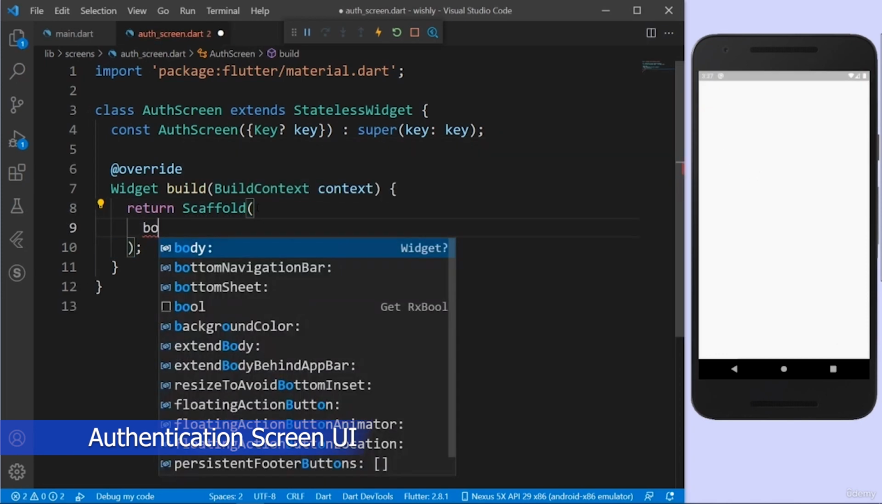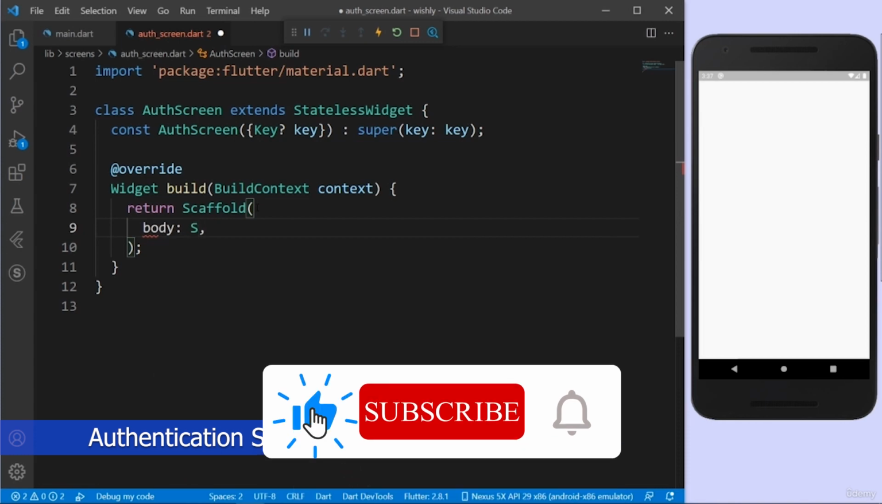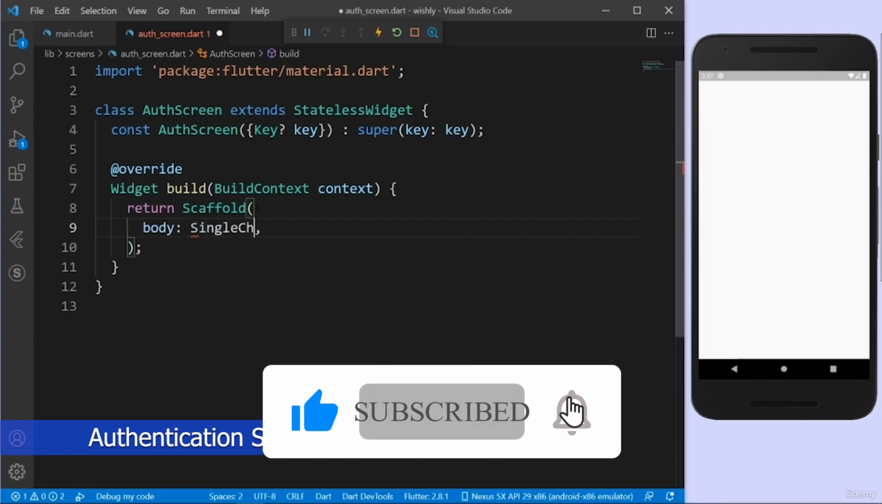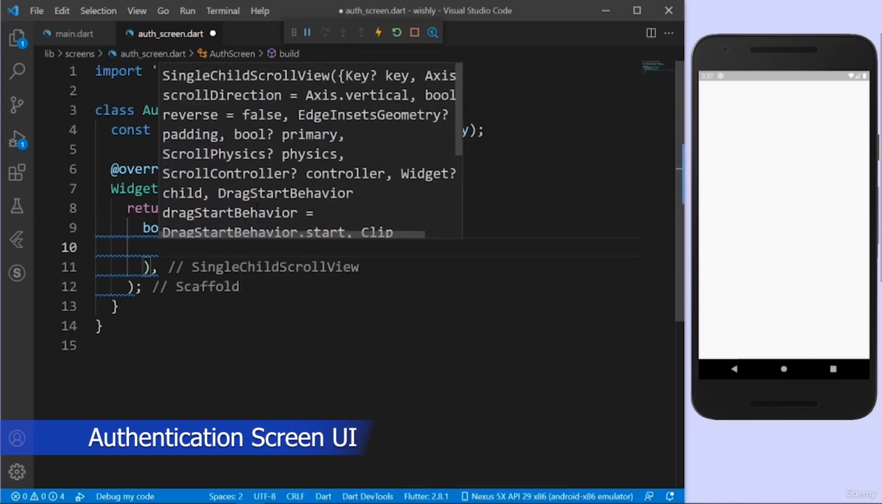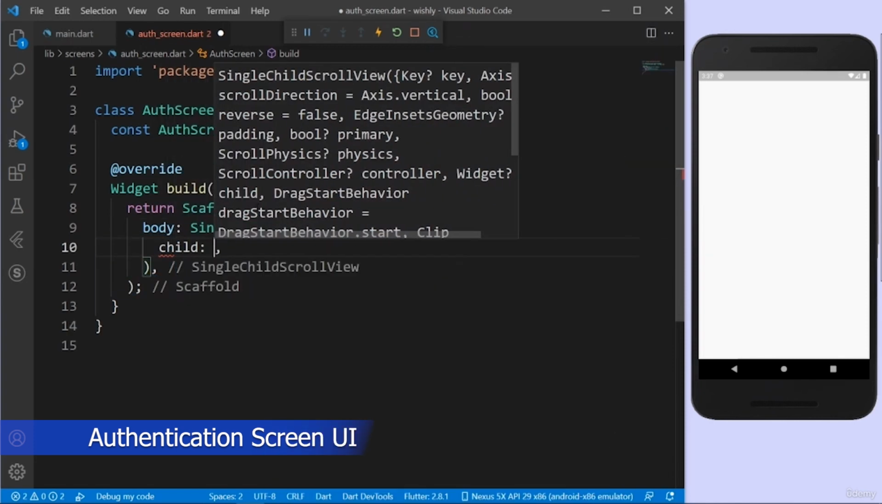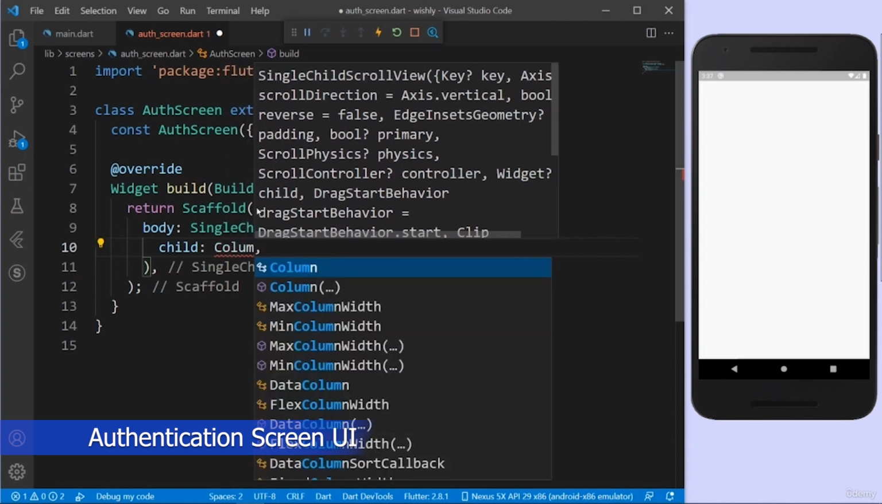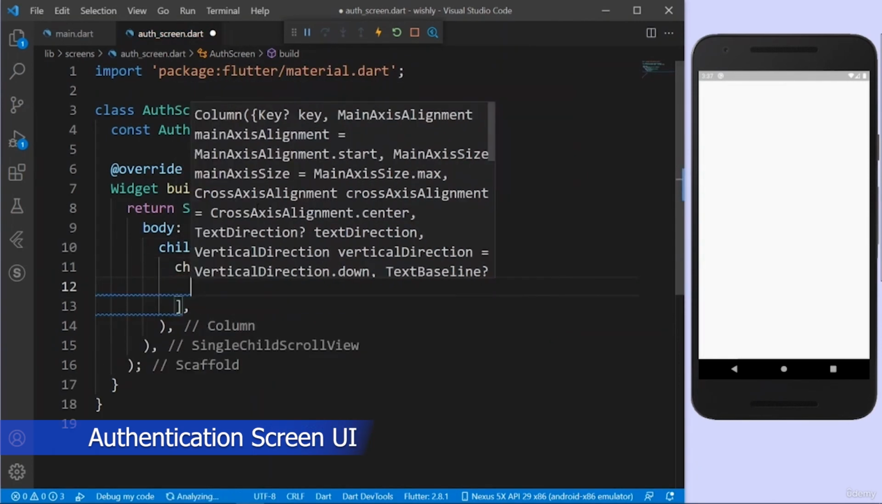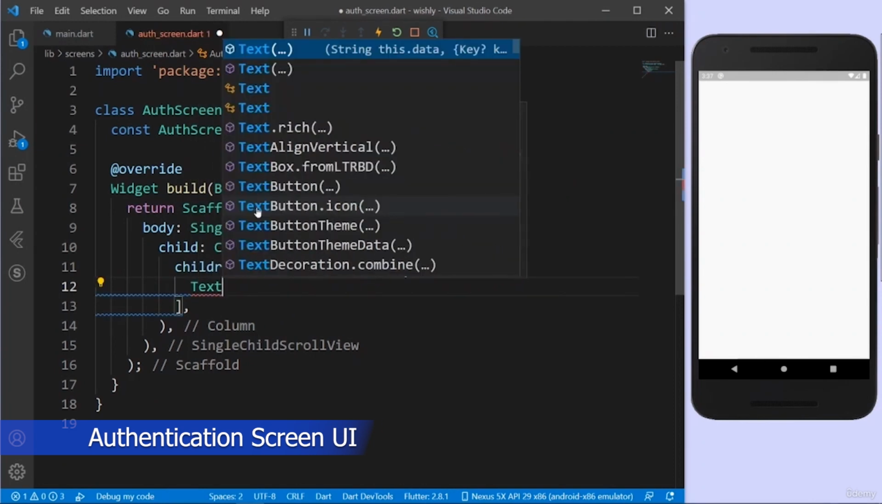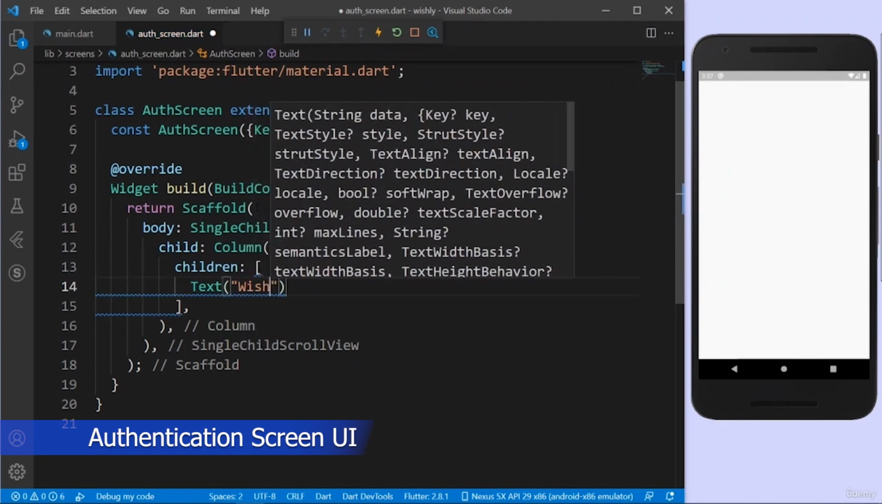Now in the scaffold, the body of this is going to be a single child scroll view because, as I said, my page should be scrollable. I don't want any errors when I open up the keyboard. So in the single child scroll view, let's give it a child. So the child is going to be a column because I'll have elements beneath each other, and the children of this column. So the first child is going to be the whole title of the whole app. It's going to be a text widget named Wishlist.